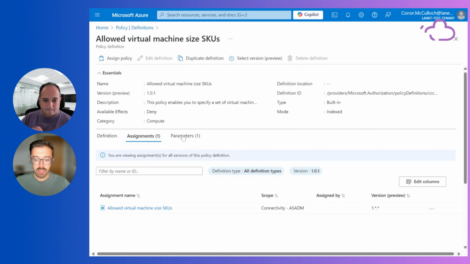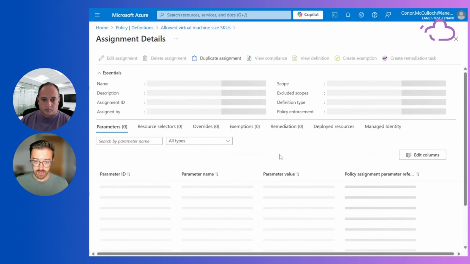Yeah, so again, when you come through into the definitions and you click on any policy here, you can see if you do have them assigned anywhere, as Mitesh mentioned. So in here in assignments, we can see, yep, we've assigned this. Is that the connectivity subscription scope? And so yeah, let's click in and take a look at this.